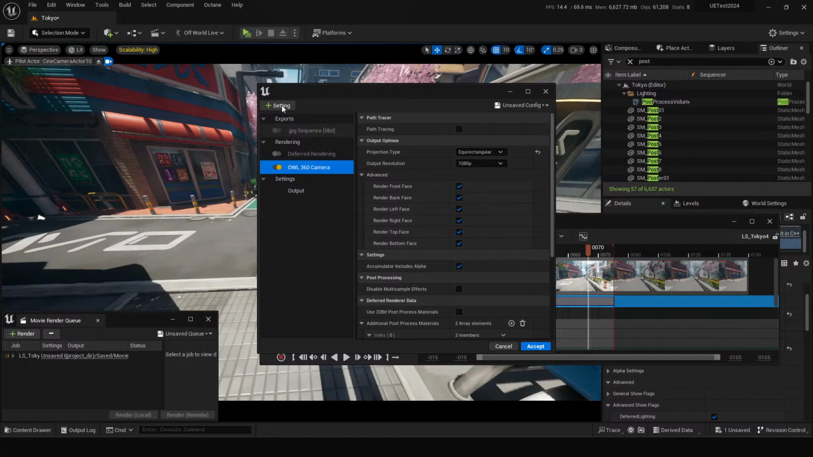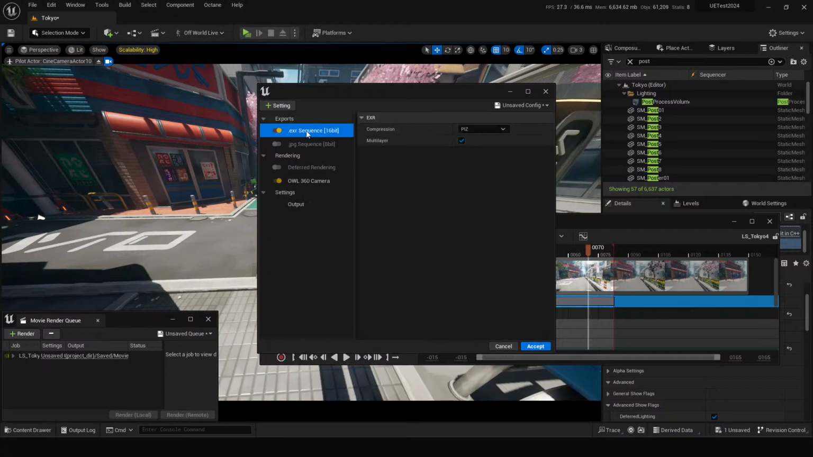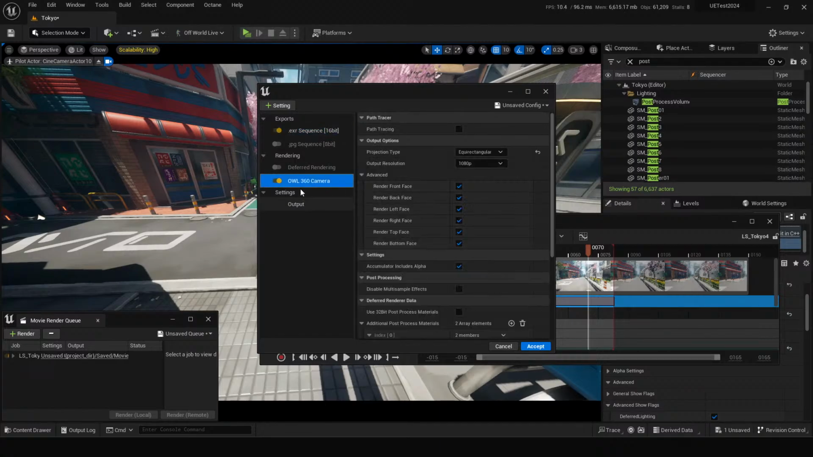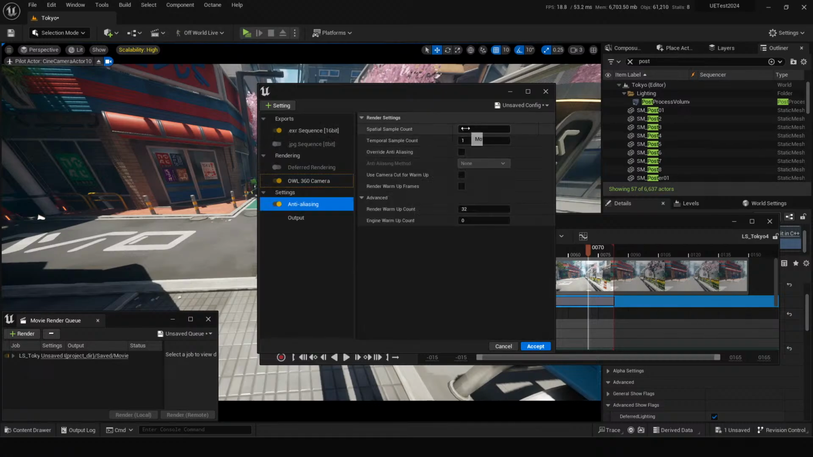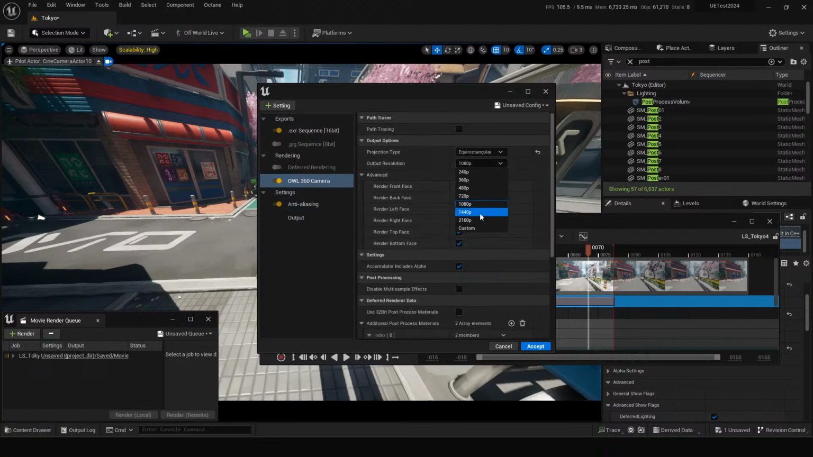I would generally output as an EXR. Any of these compressions are fine. And then I usually do 8 temporal samples since I've got a video. Make sure that override anti-aliasing is set. I generally go at least 4K, maybe higher. If you hover over these, you can see different formats, different projection types, and the resolutions for these. This one is actually 4K. And yeah, that would be my render settings.